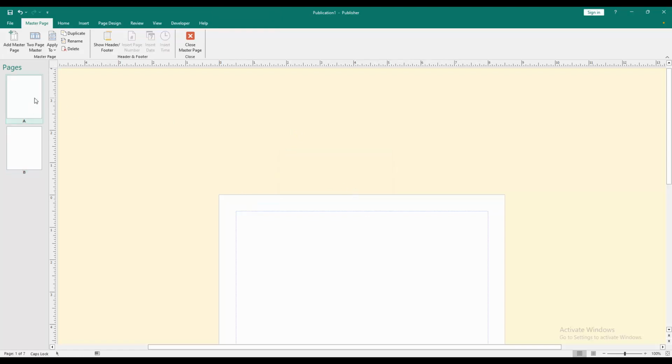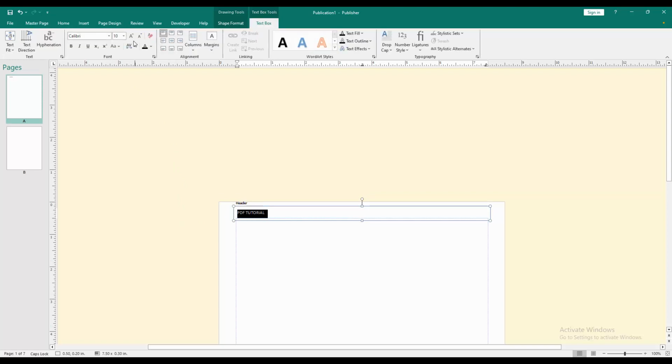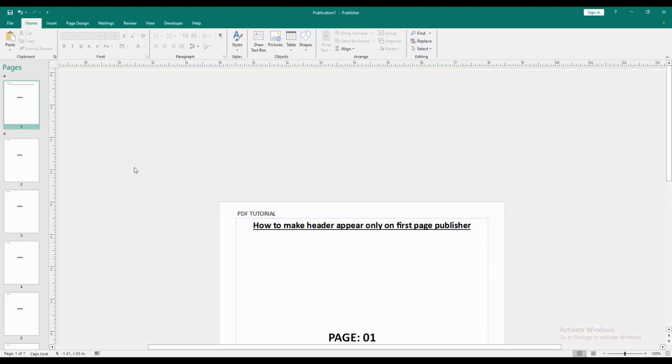Then go to the first master page, A, and select the Header option, then write anything as the header text. Then increase the text size. Go to the Text Box menu and increase the size. Then click Close Master Page.